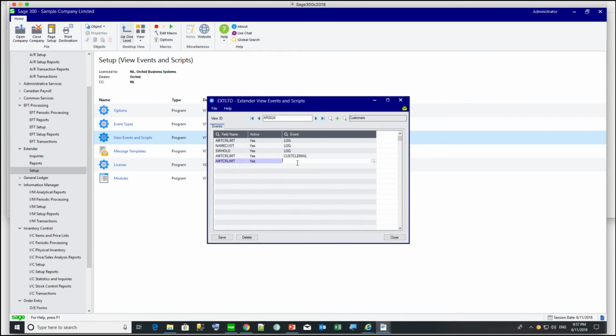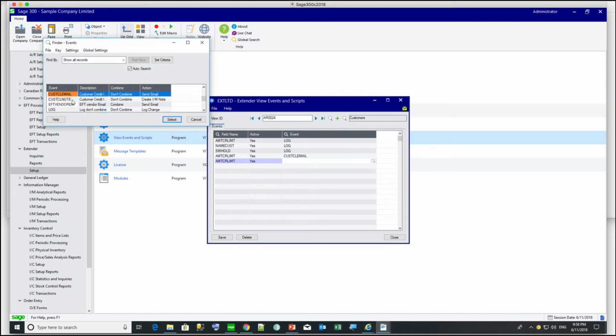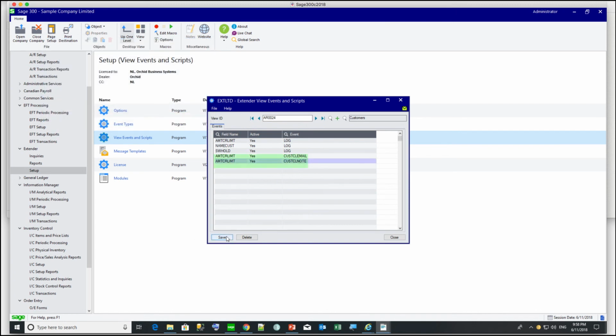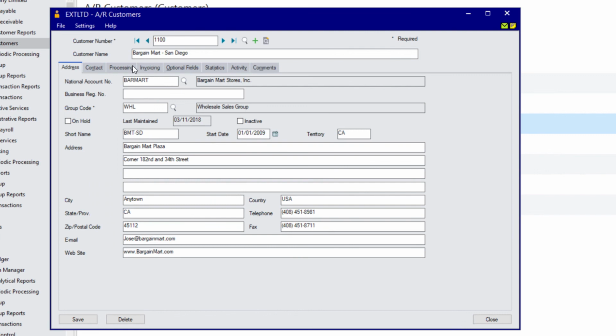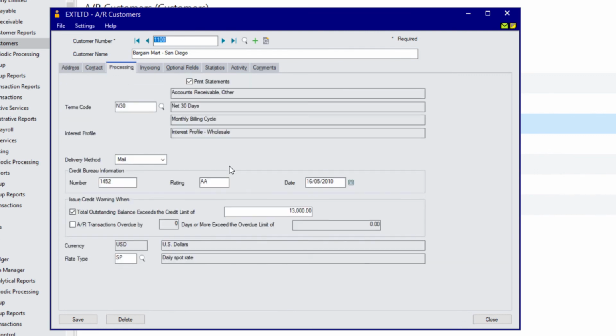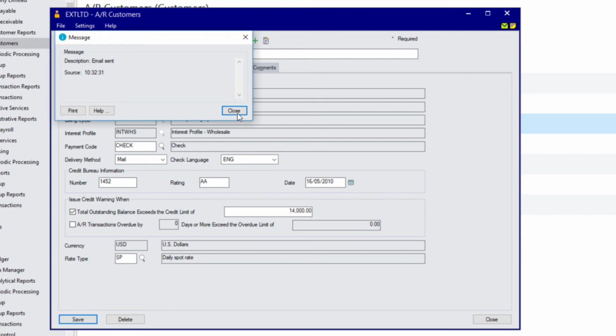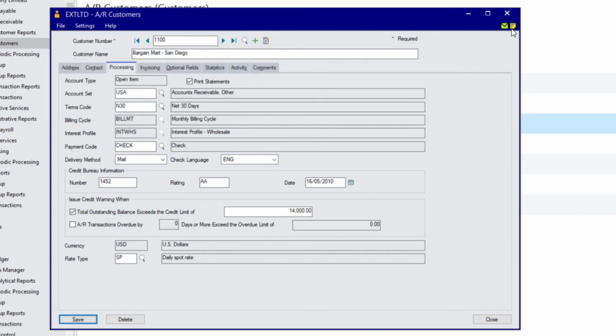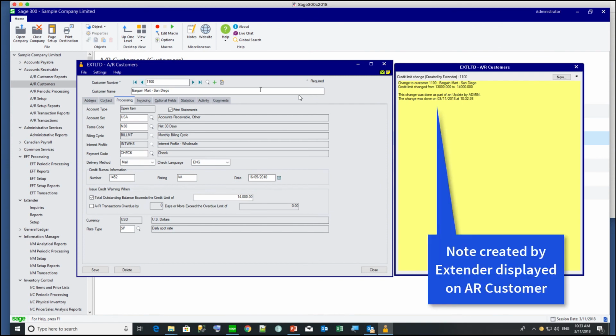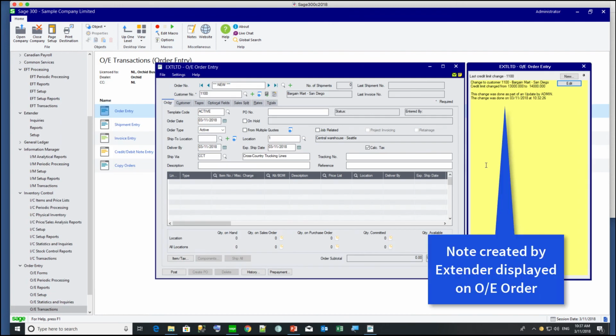So now I'm going to attach this customer credit limit note event to my AR credit limit on the customer view. Come here and select customer credit limit note, save. So now if I come to my customer and change the credit limit to, let's say, 14,000, save this. My email notification has been sent and I can see the note against the customer. And as you can see, we can also see the note against an order entry for that customer.